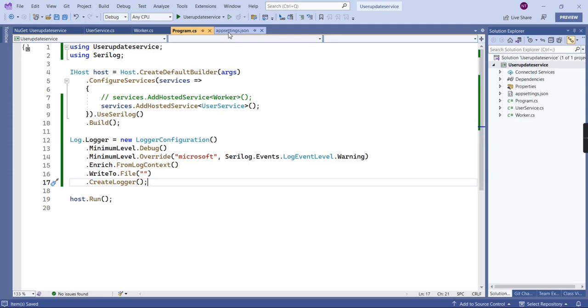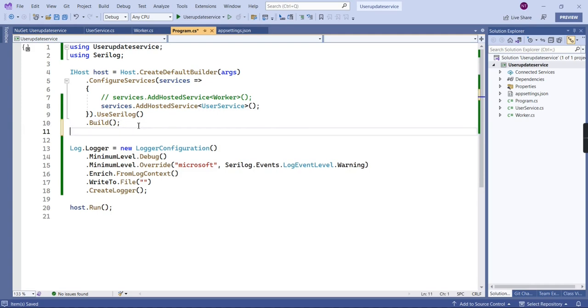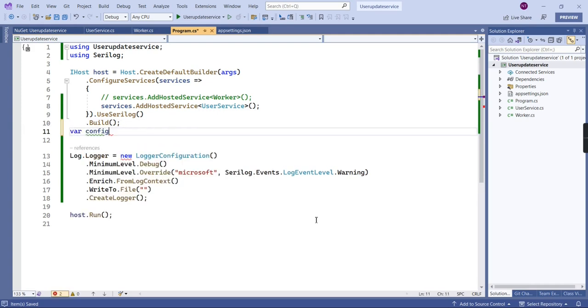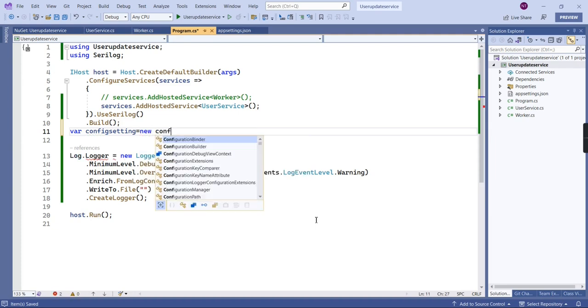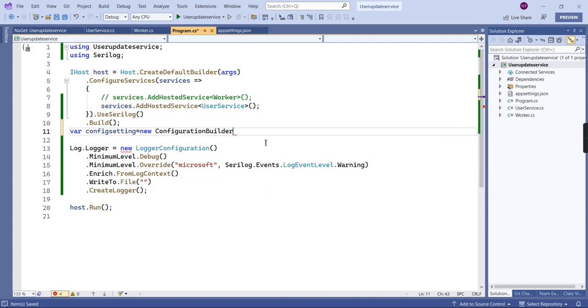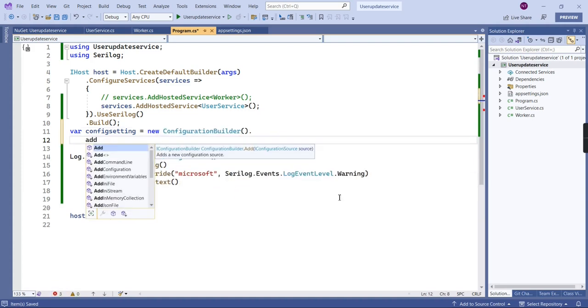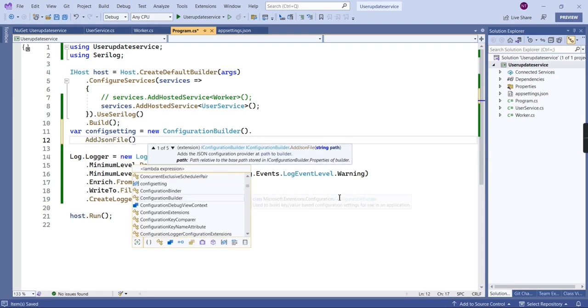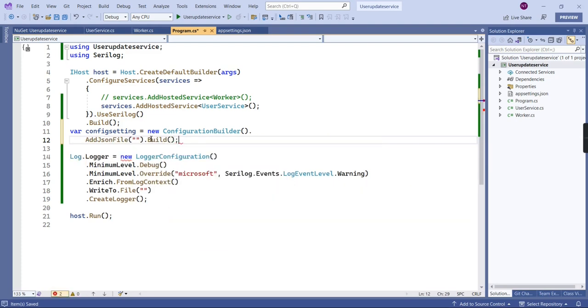So already we have this log path in our appsettings.json file. For accessing this one, I'm going to declare one property, config setting, new ConfigurationBuilder, AddJsonFile, dot Build. So the JSON file is appsettings.json. Okay, this is fine.